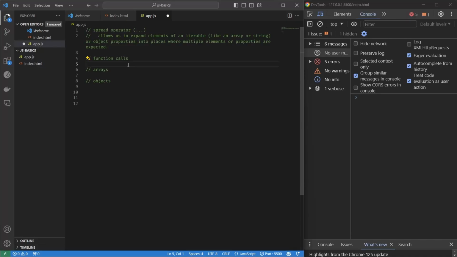So the spread operator is initialized using these three dots, and it allows us to expand elements of an iterable like an array or string or object properties into places where multiple elements or properties are expected.